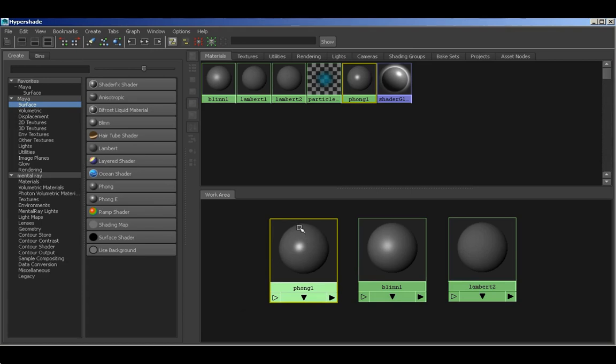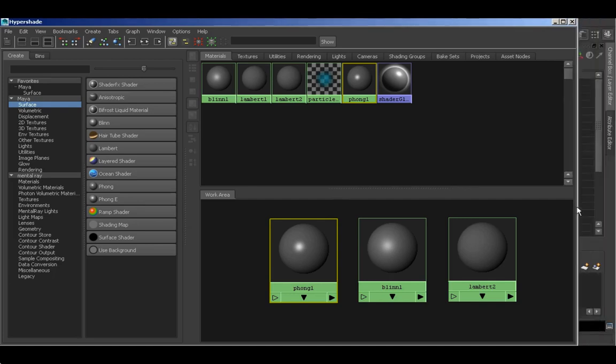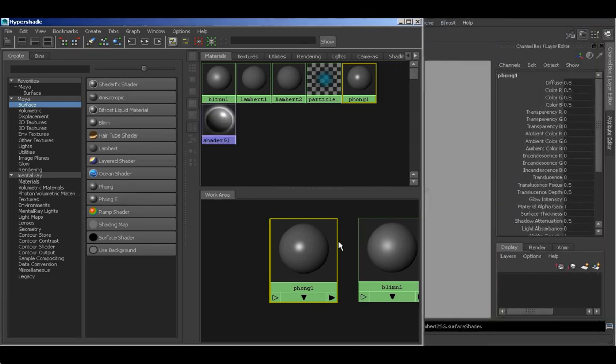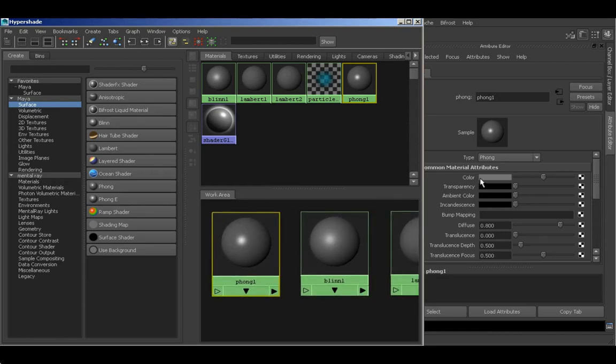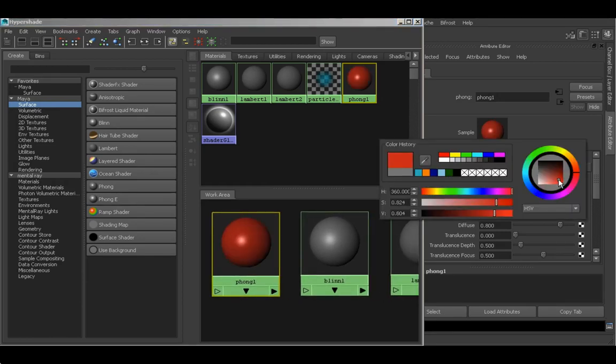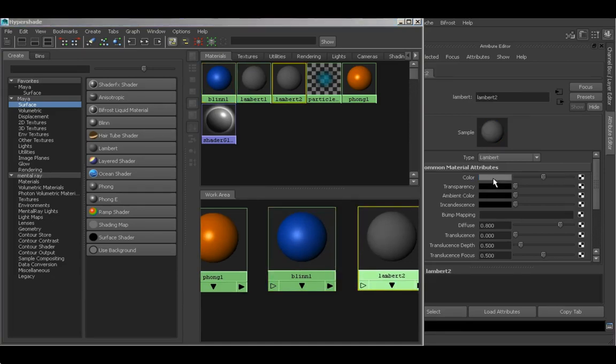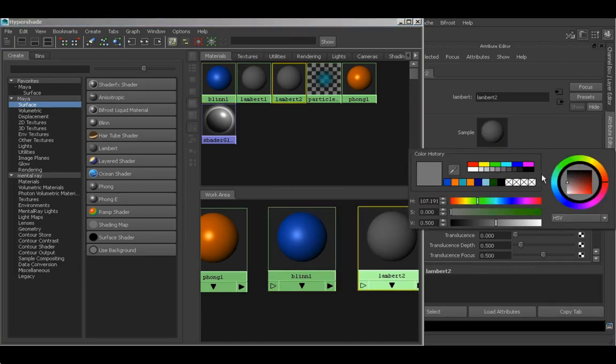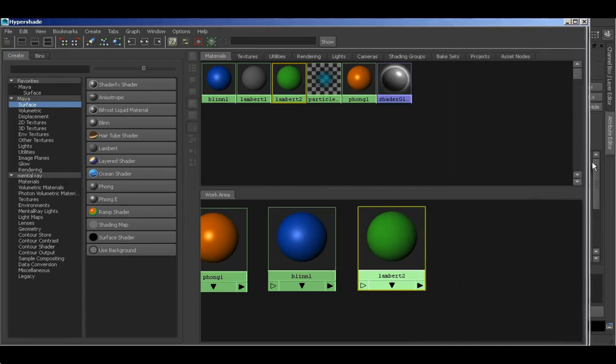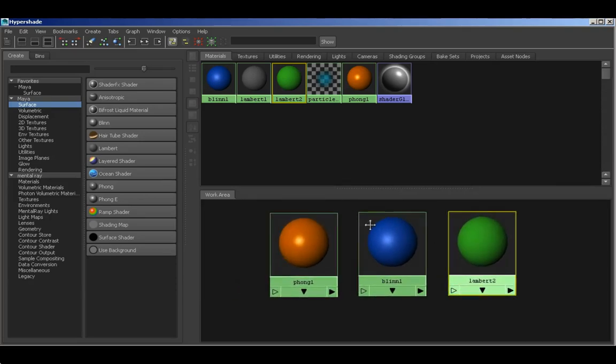Now, just to make things a little more clear, let me just drag my Hypershade over to the left a little bit so we can take a look at the attribute editor. And I'll just simply double click on each one of these and give them a little bit different color. Maybe this guy is going to be kind of an orange. Maybe this guy is going to be a blue. And let's make this guy a green. All right, fantastic. So with these three materials created, let's go back over to bins.